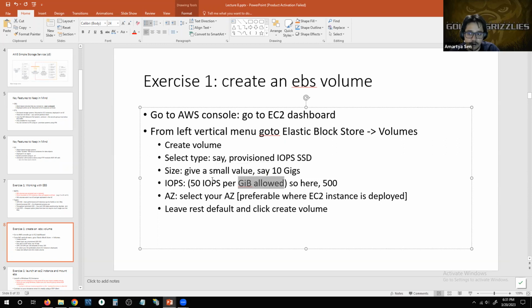So as we said, if I want to support, let's say, 500 input-output operations, then how many gigabytes of volume do I need? Well, essentially, we need 10 gigabytes, right? Because based on this rule of thumb, for every gigabyte we can perform up to 50 IOPS, okay?